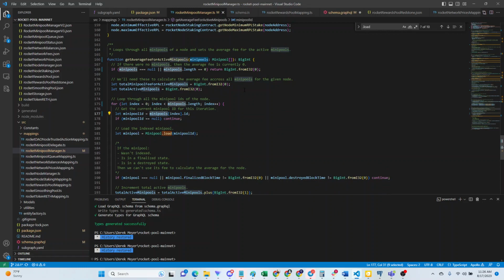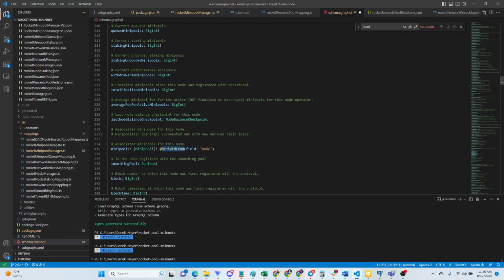keeping track of various arrays and all that type of stuff, because the way the database handles derived fields is very different from how it handles normal arrays. So that's that one. Any questions on the derived fields loader?